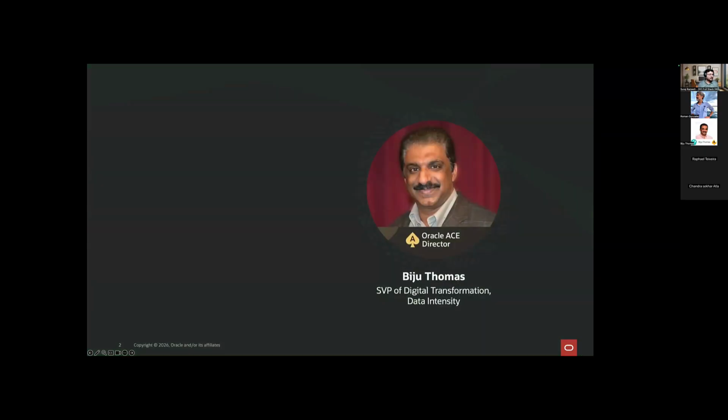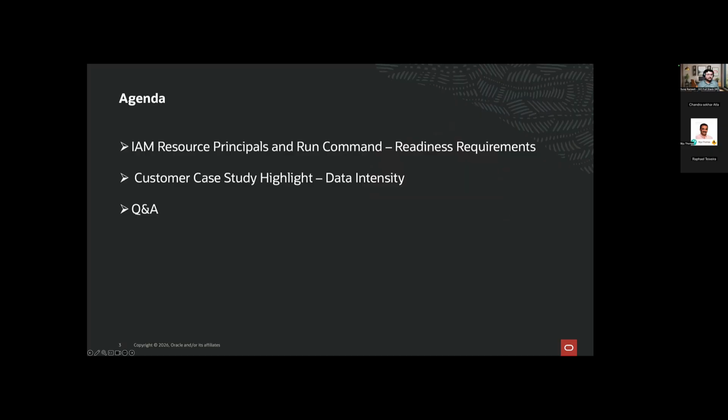Along with us today, we also have Biju Thomas from Data Intensity. He's the SVP for digital transformation, and he's also part of the Oracle ACE community as an Oracle ACE Director. After I've done the presentation, I will let him introduce himself while he presents their success story of using full stack DR for their customer. So with that, let's get started.